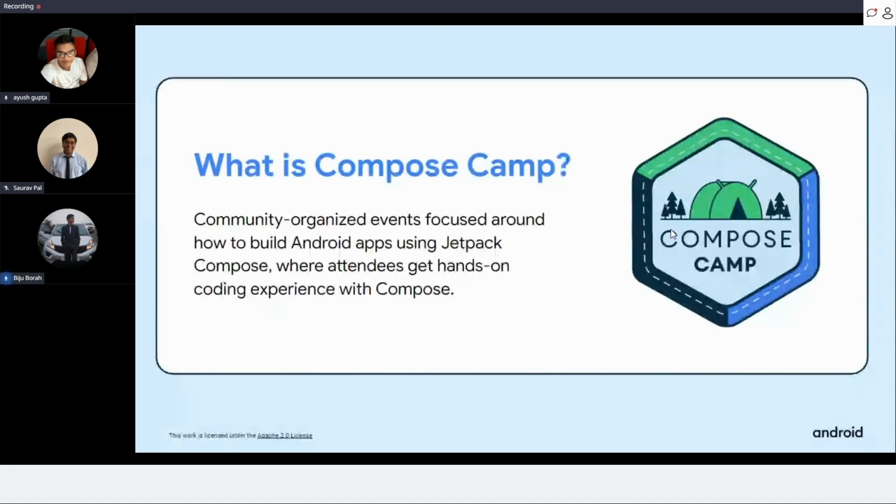So what is Compose Camp? Basically, Compose Camp is a community organized event focused on how to build Android apps using Jetpack Compose. Have you ever heard about Jetpack Compose? I think most of you have not. Android developers might know a bit about this, but don't worry, this session is for absolute beginners. You don't need any prior knowledge of Android to continue this session.